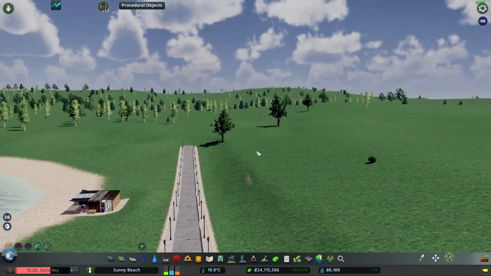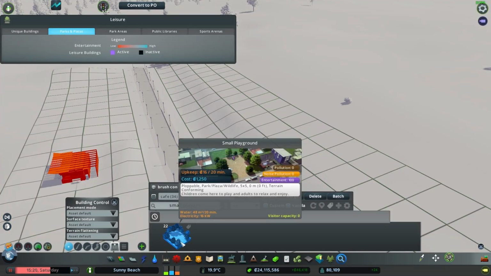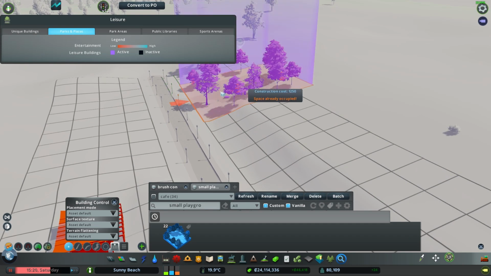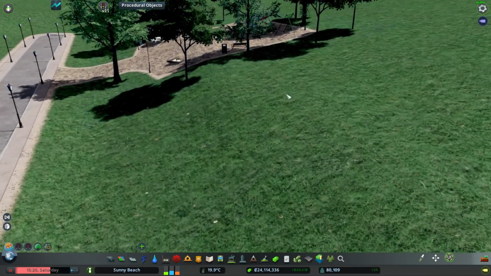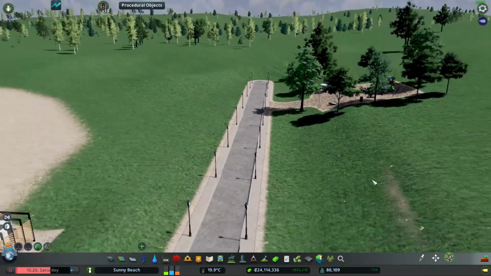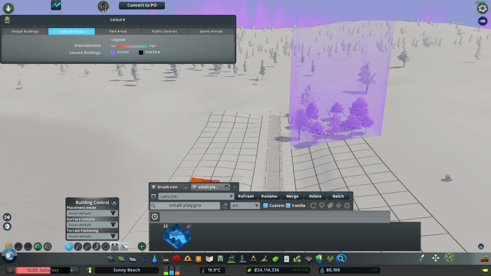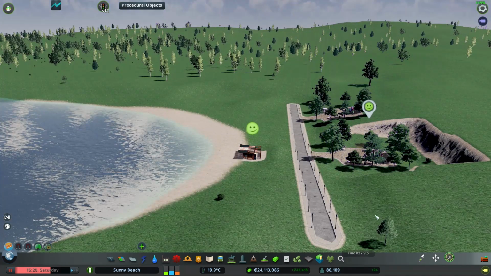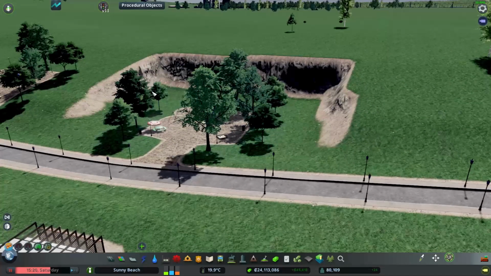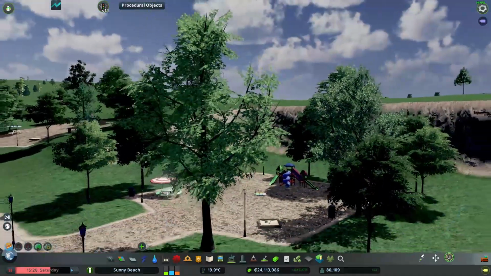Let's take a look at another example where the building control comes in handy. This is a very sloped terrain here. When I try to plop a small playground right there, by default it doesn't flatten the ground and it's not very practical. Of course, we can terraform the entire area, or instead we can just use the building control, choose flatten entire block, and plop the playground right there. As you can see, it will automatically flatten the area and we'll have very nice flat ground for our playground.